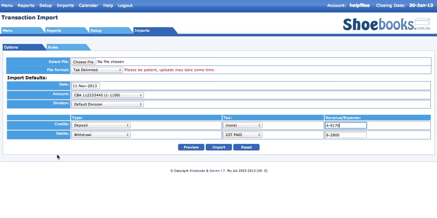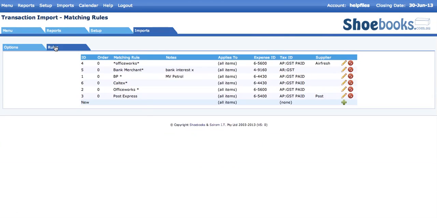So if I go back into the import module, what we're going to do now is have a quick look at how to set up matching rules. The matching rules are actually very, very simple to use, and there's a couple of tips here so you can increase the likelihood of matches being applied. So just to go through the options that you've got here, they are very self-explanatory, but you've got a range of different orders that you can have the matching rules.